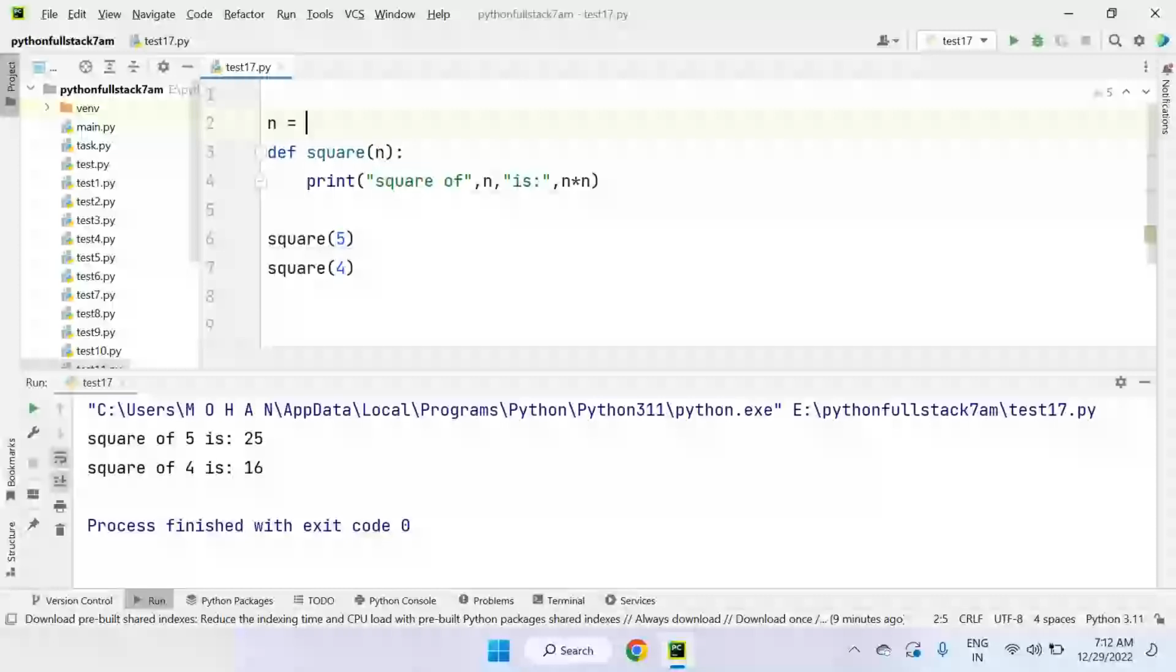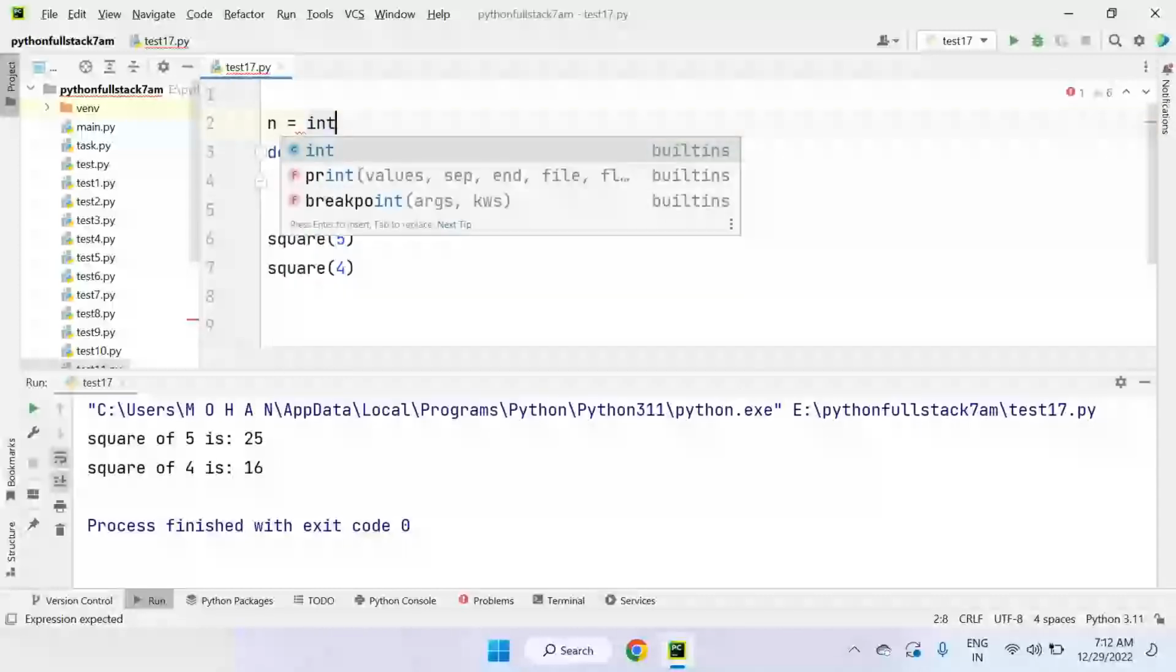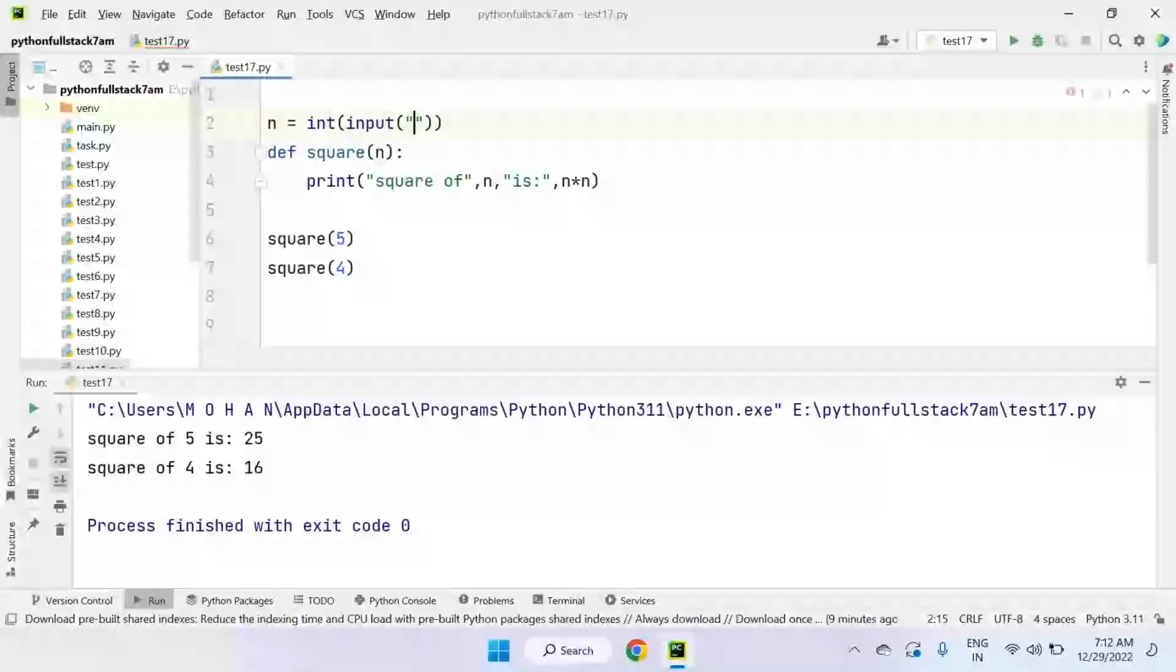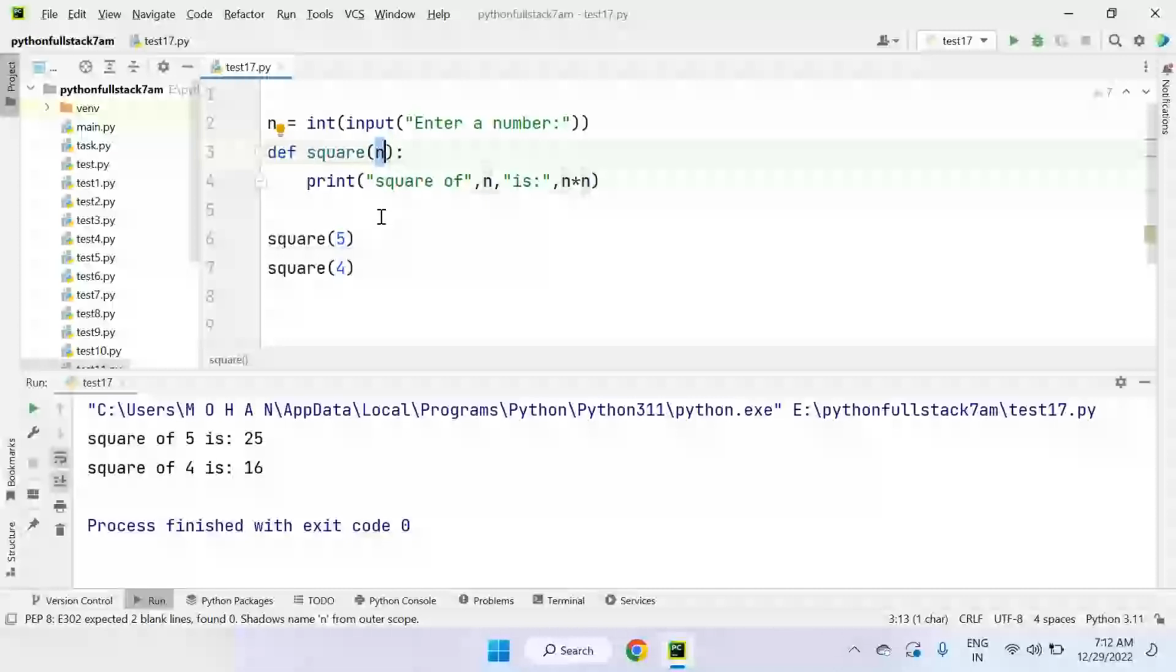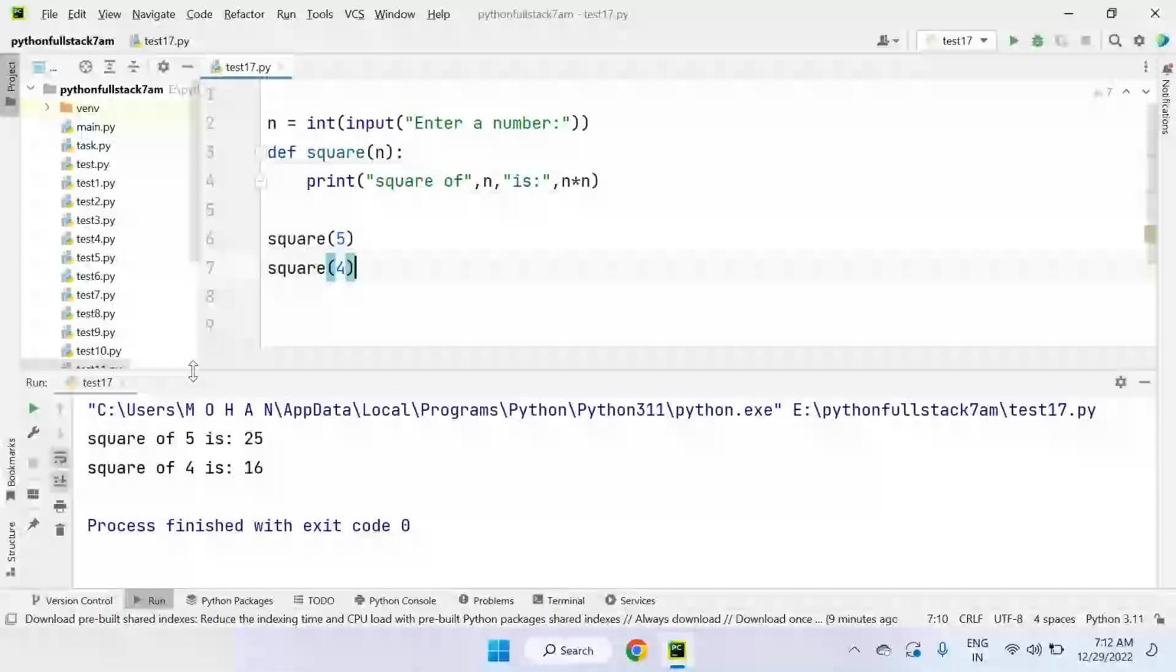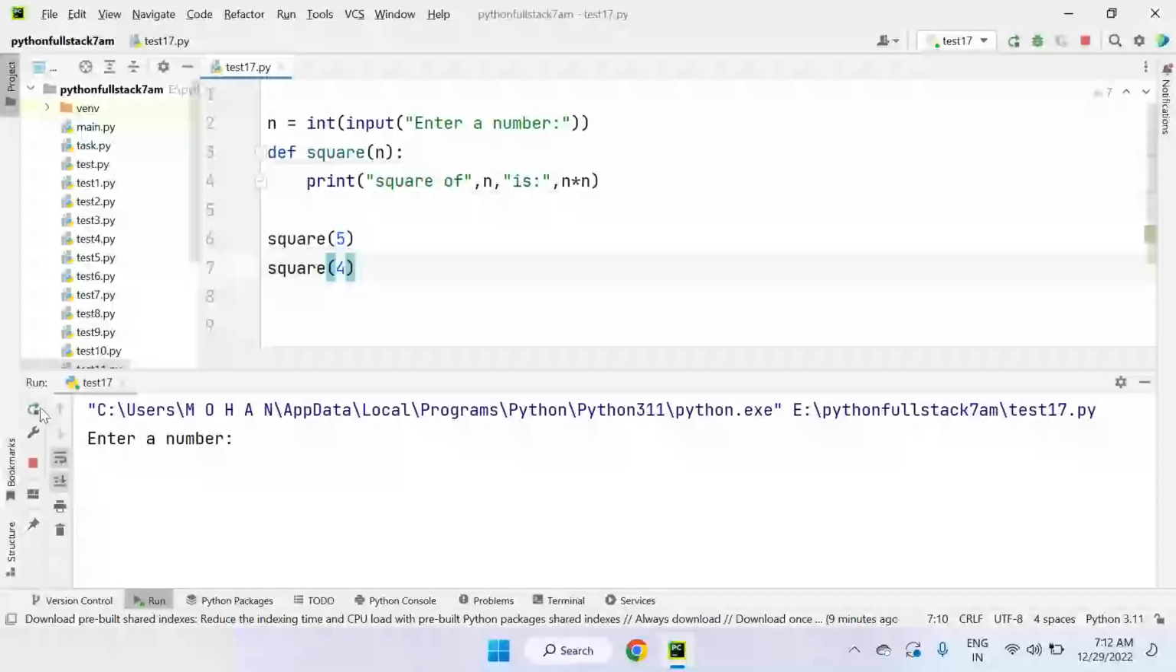How to accept the value at runtime in Python? It means int of input of "enter a number". The user will enter a number. That number we should supply to this square function n, and square of n is n into n. Once you try to understand this program, first it will ask a number because this line is executing now, enter a number.